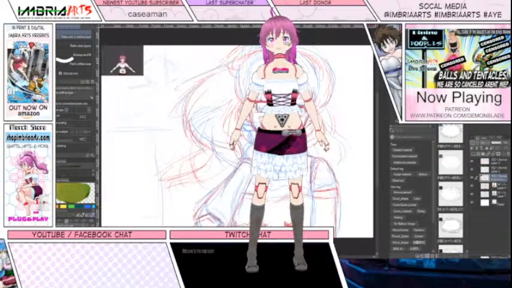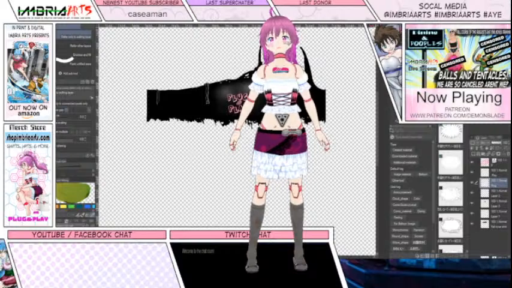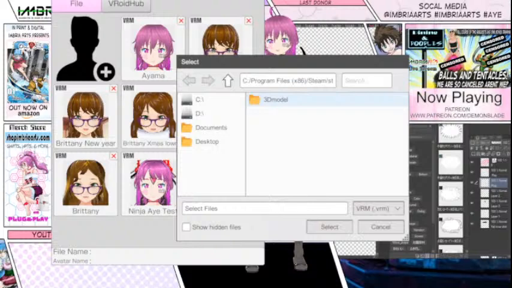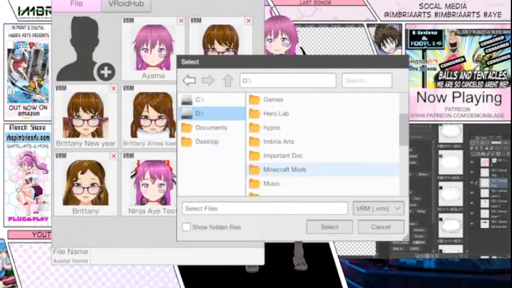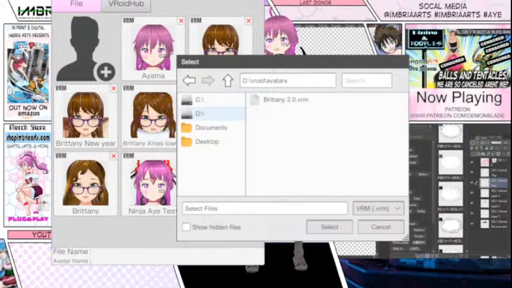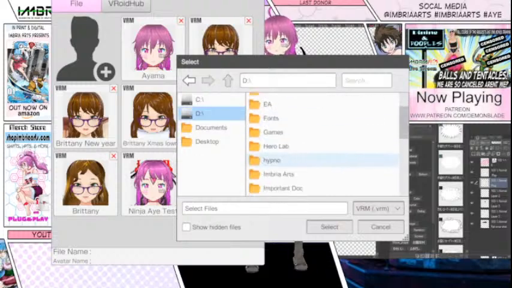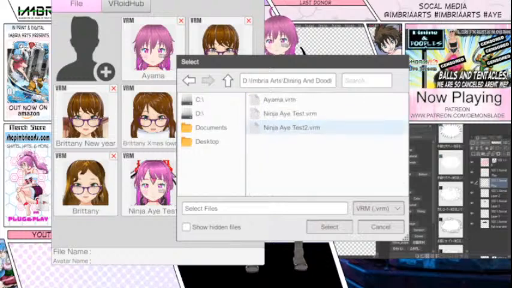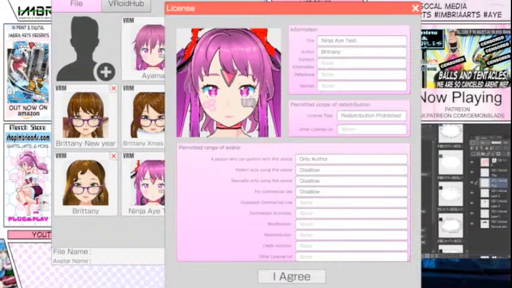And when we bring up the model, as soon as it's done, I think it may be done. When we bring in the model, it pretty much will allow us to do things with it. Let's see here. I'm going to go down and see if I can add the Vroid model. Avatars. Nope, that's not it. Maybe it's in Dining and Doodles. Yes. Okay, so we're going to switch models right now.